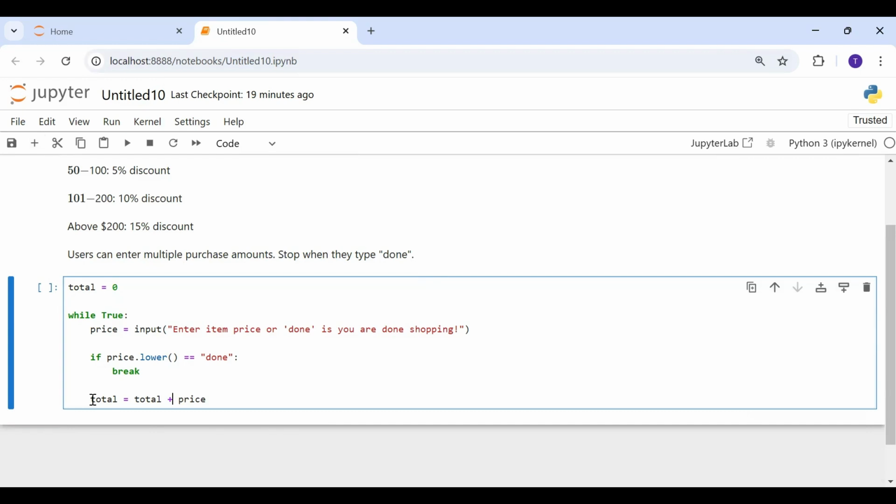But this will error out. Can you tell me why this will give an error? I think some of you have got it right. It will give an error. Why? Because this price is a string data type. You see, I told you that input takes the value as a string. So this price is a string, even if the user entered a number. So we need to convert it to integer.